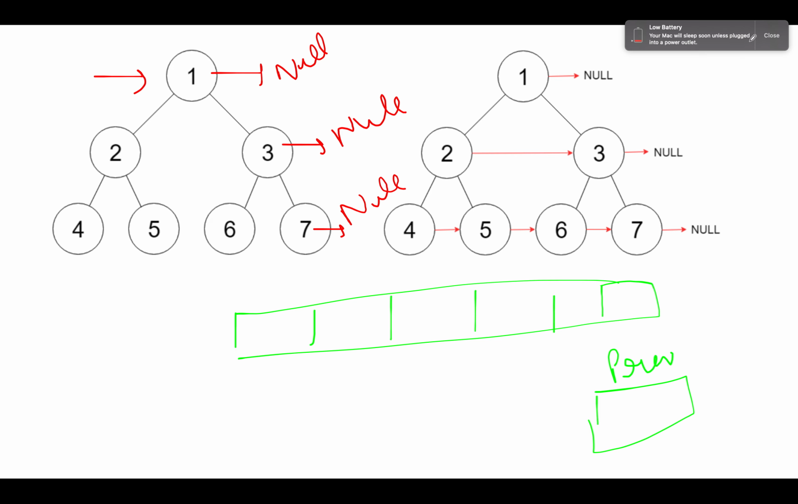So let's start the iteration. We have the first node as 1. So 1 gets added into the queue, and the previous node by default is initially set to null. And what do we do next? We pull out this element from the queue. Now we will set head.right to the previous value. Head.right will point to null. We have set 1.right to point to null.